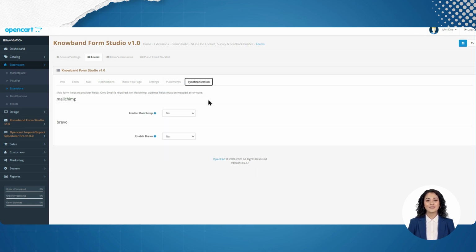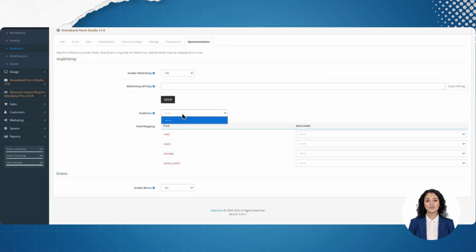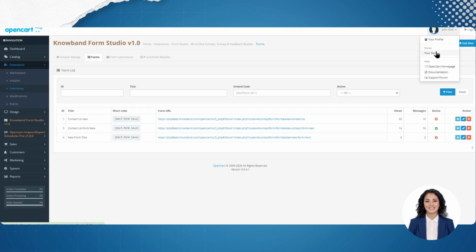Now we have also provided the email marketing functionalities, including MailChimp and Klaviyo integration, in which you can simply add your API key and fetch the list that has been created in MailChimp or Klaviyo. Now we will see this functionality on the front end.